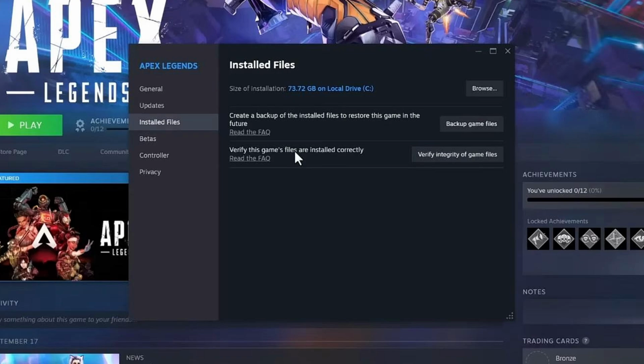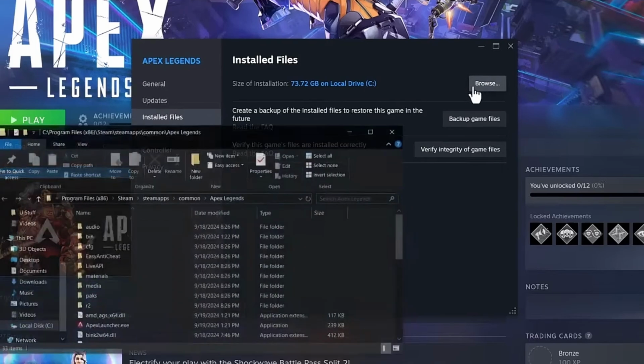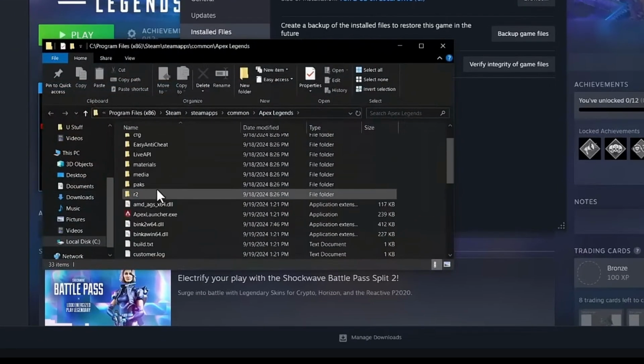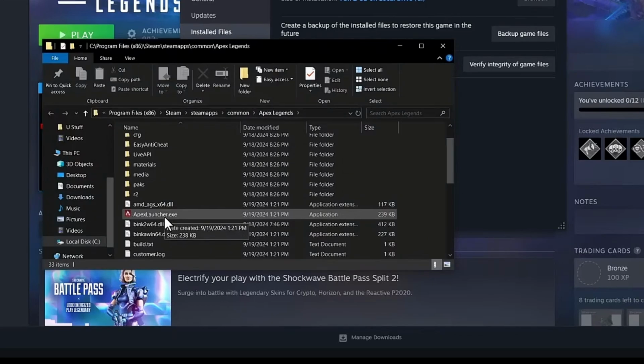If the error still shows up, the next step is very important. You need to make sure Apex Legends and Easy Anti-Cheat are running as administrator. Still in Steam, click on Browse. This will open the game folder. Look for the Apex Legends launcher or Apex Legends EX file.